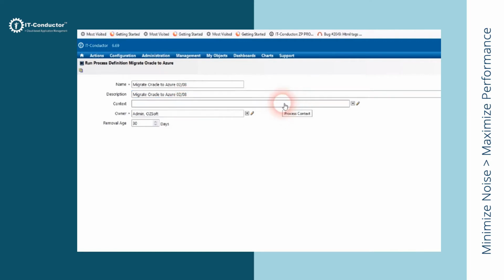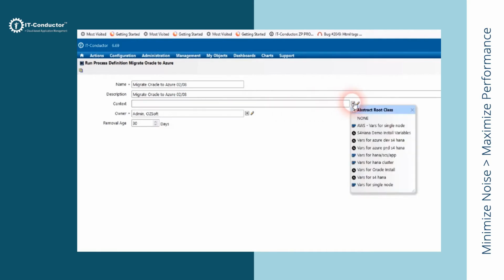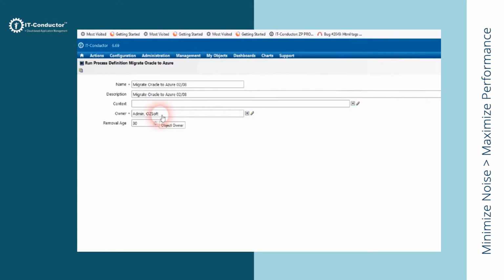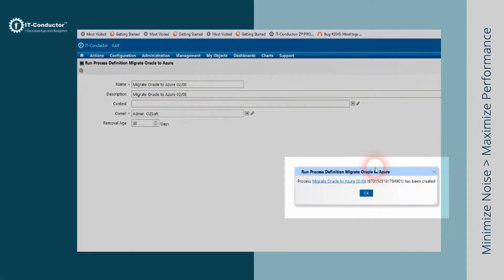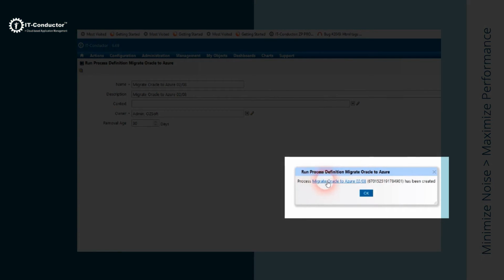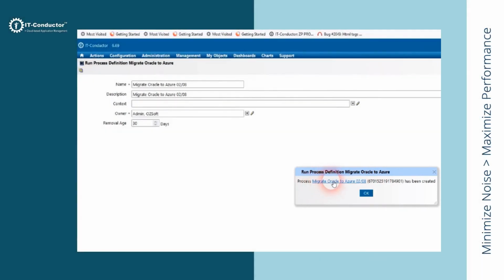Context is the configuration for the process definition, which we can select during runtime. The process definition for the Oracle migration does not have configuration at the process definition level, so we are not choosing one here. Owner is the user account on behalf of whom the process will use to run. And removal age is the removal time for the instantiated object to get deleted automatically. Then click the icon here to initiate the execution. A message box will then appear to notify you that the process definition has been created. Let's click the activity link just so I can show you how it runs in the background.